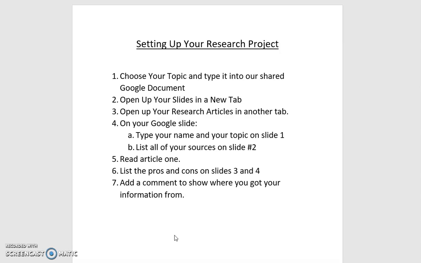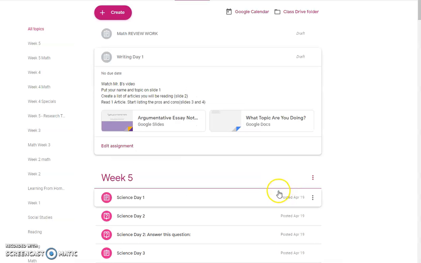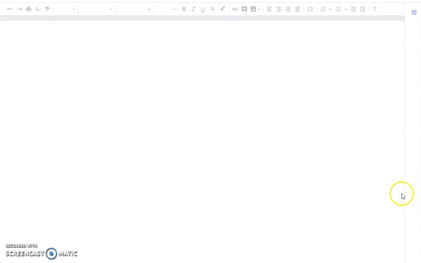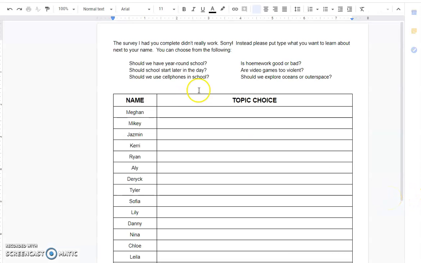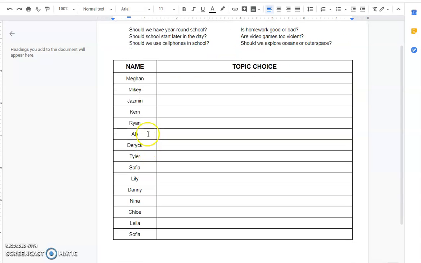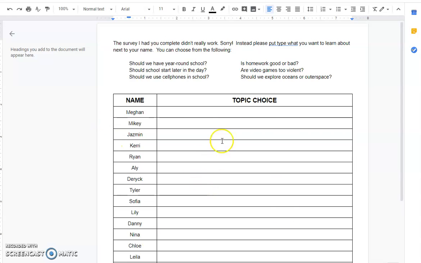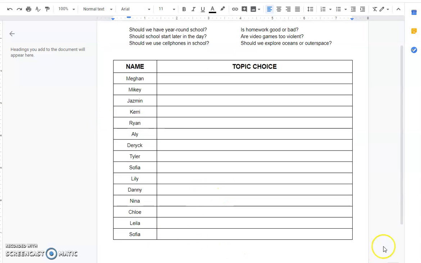The first thing you're going to do is choose your topic and type it into our shared Google document. In order to do that, you need to go to Google Classroom and click on "what topic are you doing." Once you click on that, you will see this document. Here are your choices, and here are all your names. You are going to type your topic choice down there.